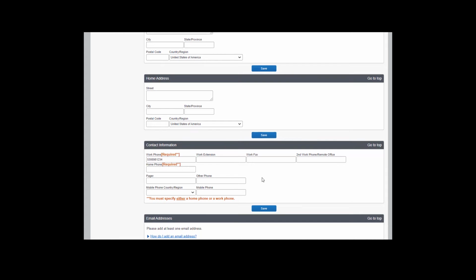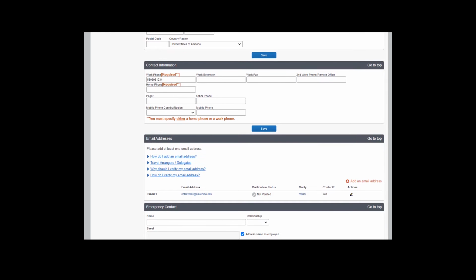Contact information. We have pre-populated your work phone. Either your work phone or your home are required, one or the other. If this phone number is correct, no need to change anything and you can move forward. So the next section is email addresses.